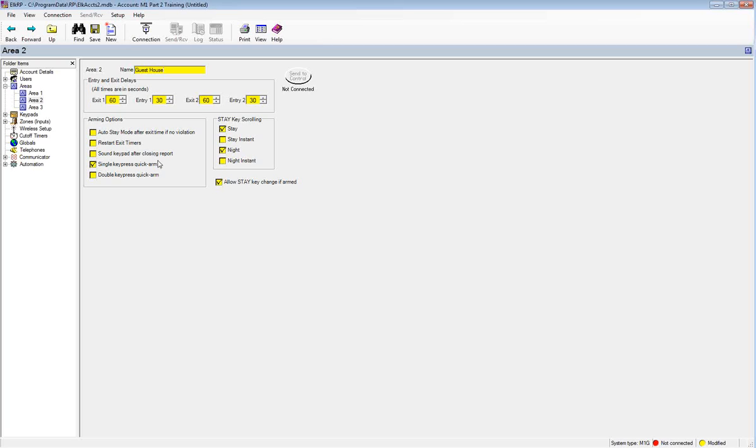So the keypad can sound after a closing report if you'd like for that to happen. And then we also have single and double key press quick arm. So these quick arm options relate to the exit and stay keys on the keypad. If you want those keys to be able to arm the system without the addition of a user code, then you can select either single or double press depending on how you want it to function. Now if you want the user to have to put in their code to arm the system, then you can uncheck these options and have neither one of these options enabled so that a code is required.